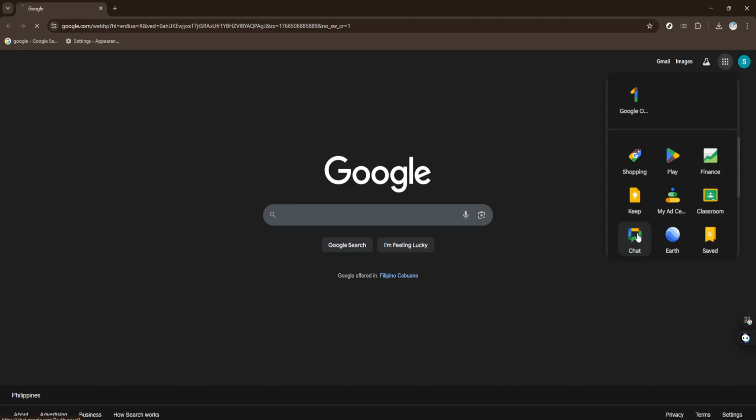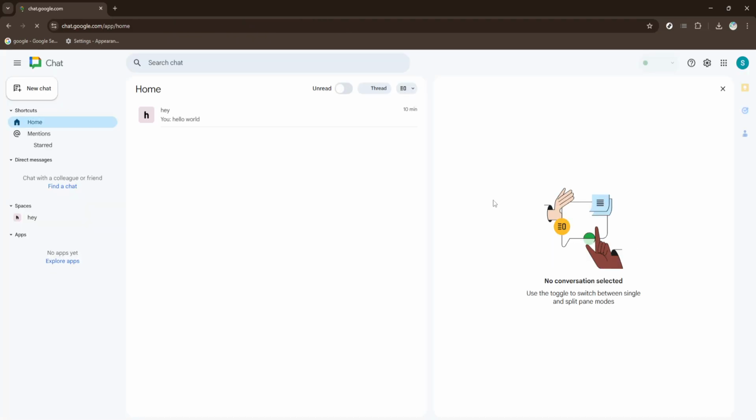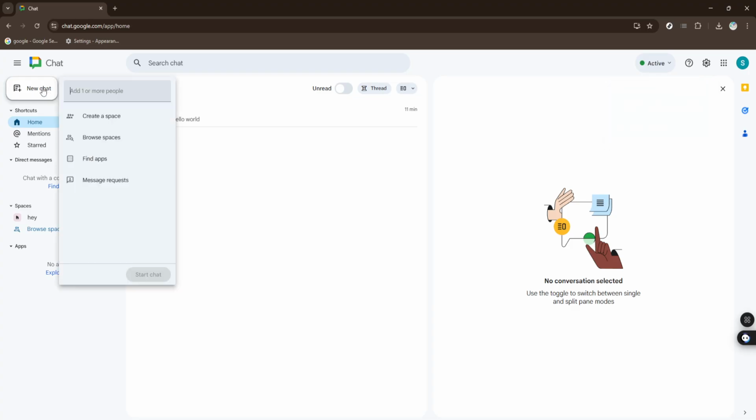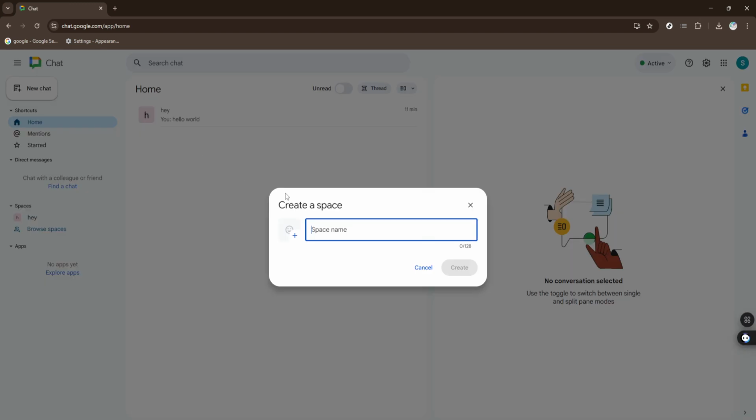Once Google Chat opens, look for the option to create a new space. A space is a dedicated room for a team, project, or topic, and it keeps conversations organized over time. Click Create a Space. If a prompt appears asking about permissions or access settings, you can leave the defaults for now and adjust later if needed.